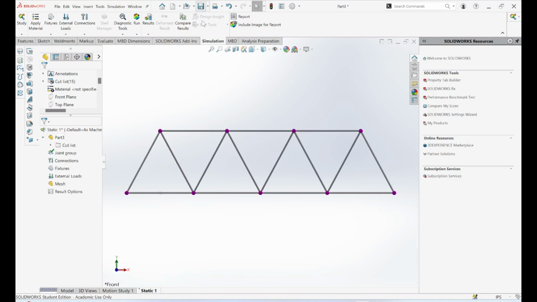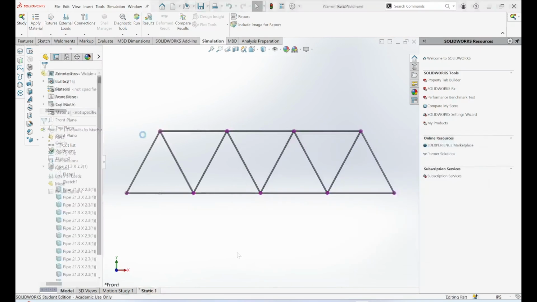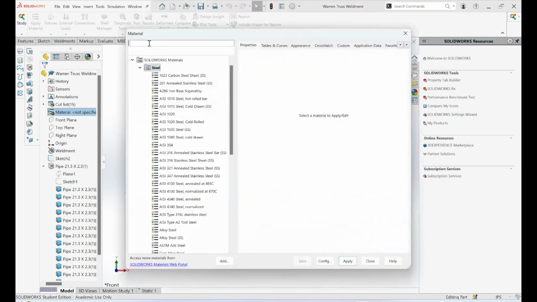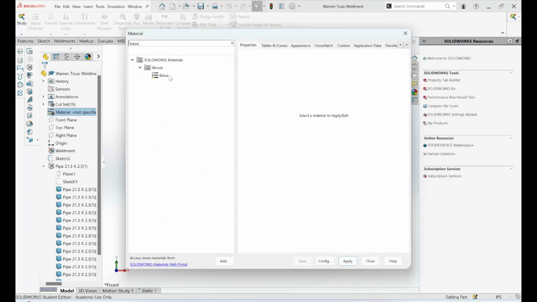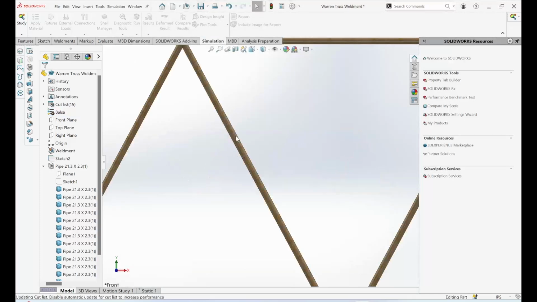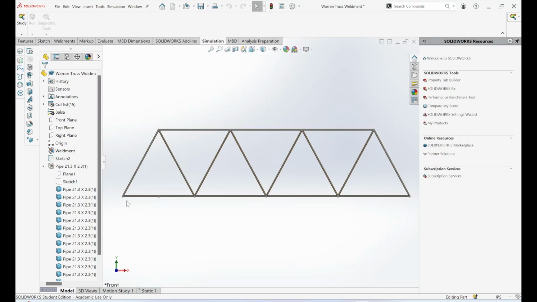Let's go ahead and save this real quick, and let's just call this Warren Truss Weldment. Save. Let's also go up to here where it says material not specified and edit this material to make it balsa. If you zoom in, you should be able to see that balsa wood green. Let's just save it real quick. Our material is in balsa.